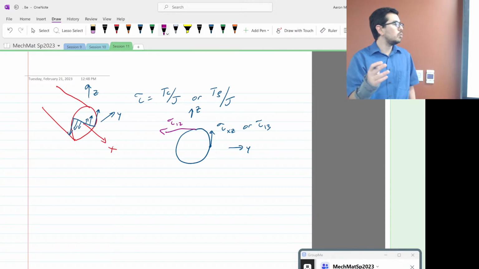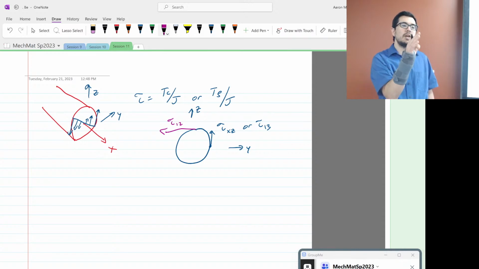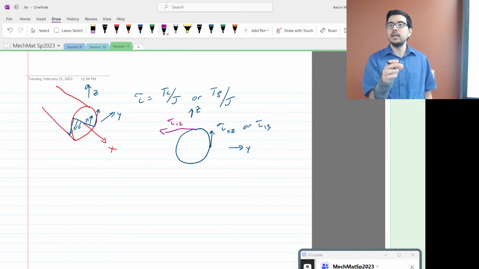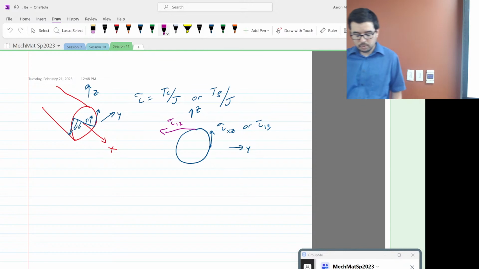So we're interested in seeing these stresses be a maximum at the outside of the shaft, at the top and bottom for the 1, 2, and at the left and right sides for the 1, 3. And then it will do something kind of interesting in between.